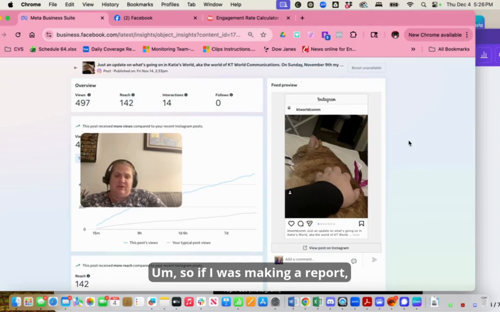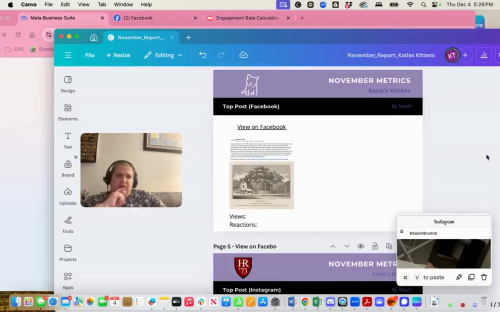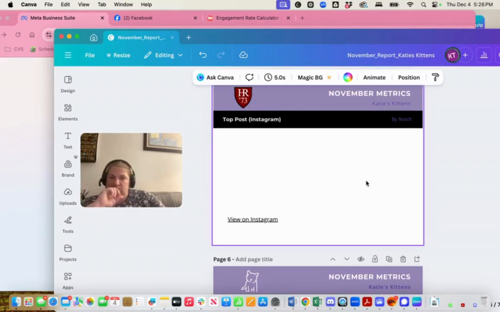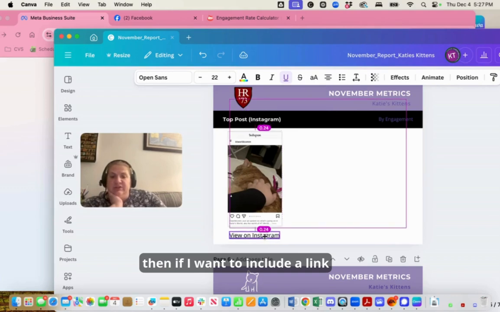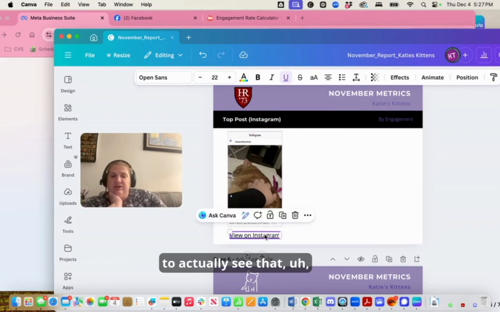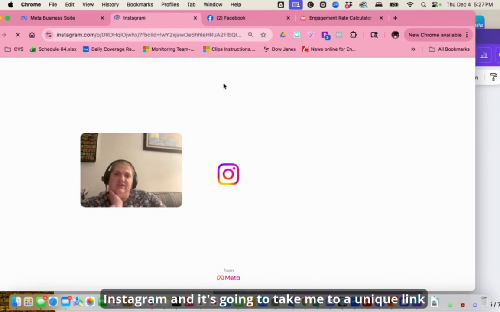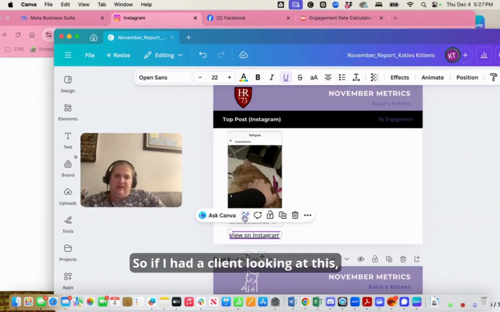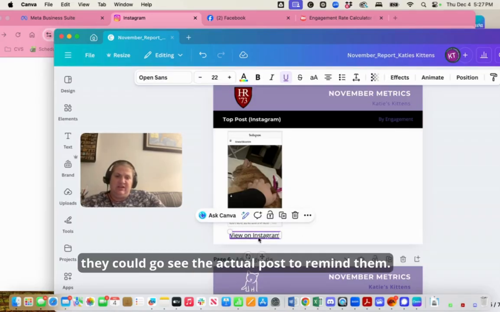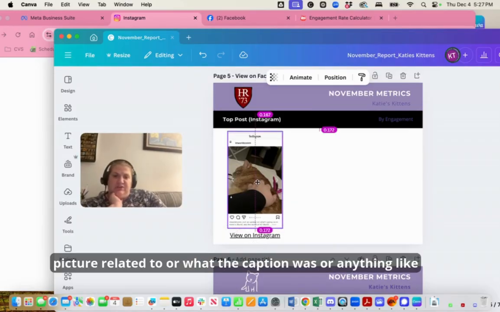So if I was making a report, I would screenshot this now, and just go ahead and paste it. And then if I want to include a link to actually see that direct post, I'm going to click this view post on Instagram, and it's going to take me to a unique link for that specific post. So if I had a client looking at this, they could go see the actual post to remind themselves what this picture related to or what the caption was or anything like that.